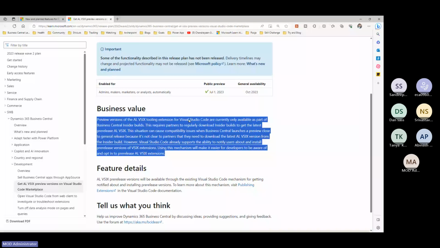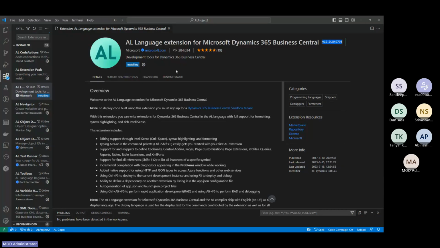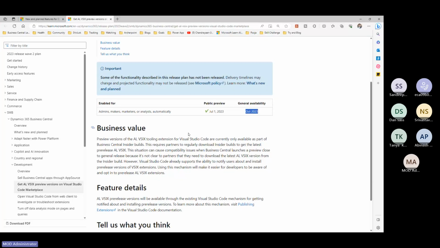So don't rely on Visual Studio to update your extension, because when the next version releases, you will have to manually go into your extension management, pick your AL language extension, and switch to a preview release if you want to do something with the previews. Any questions there?